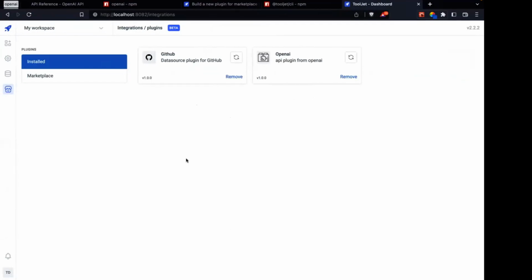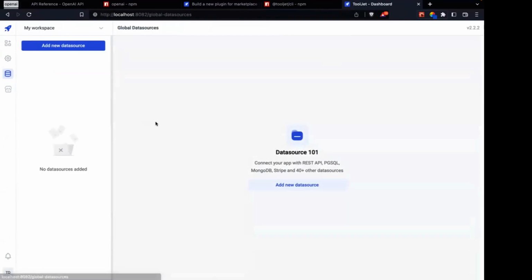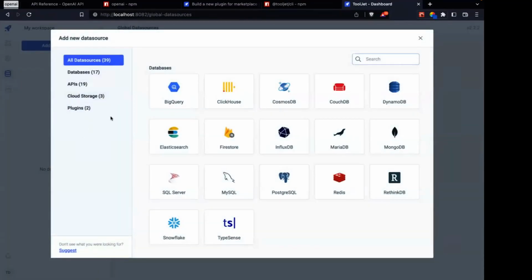There is a new update. We will be introducing something called global data sources. We can talk about this later, probably in the next update.